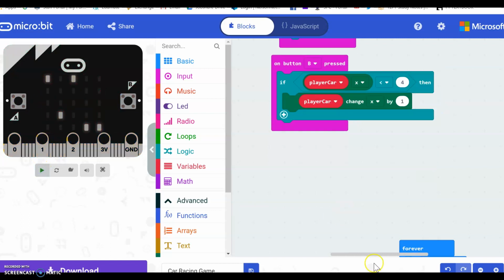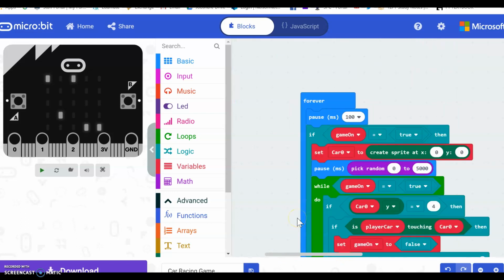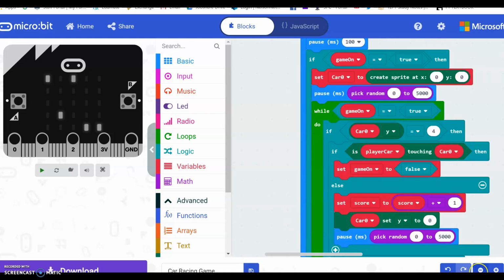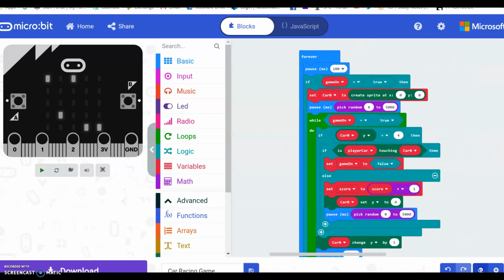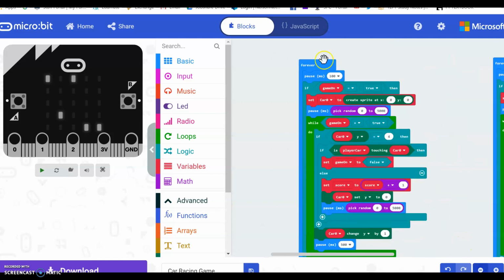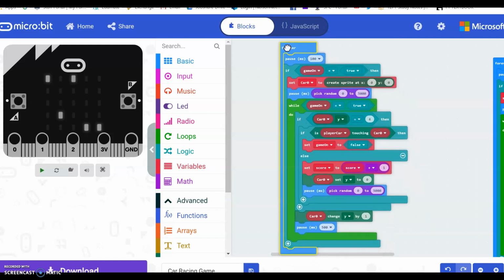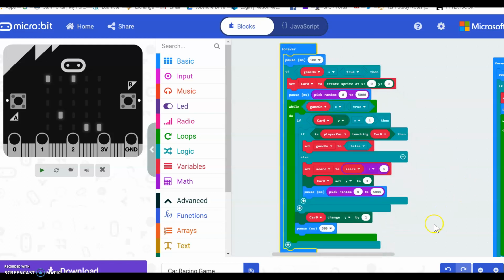Okay, now that I've shown you that, I'm going to show you the rest of the game. I'm just going to make sure I can show you this in its entirety. So this forever loop, there's several of them. They're all the same except for the variable. So in this forever loop, it says to pause for 0.1 of a second, and then it says if the game is on, and it is, set my car 0, so the first car, to be on 0, 0.